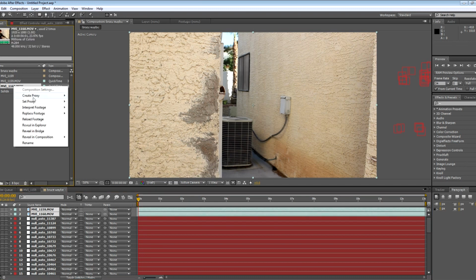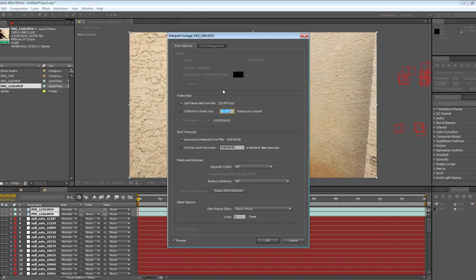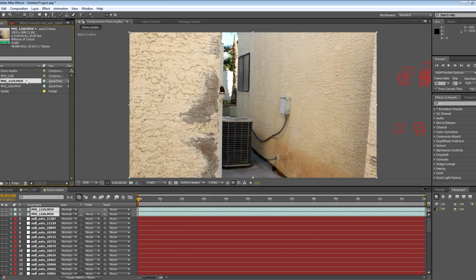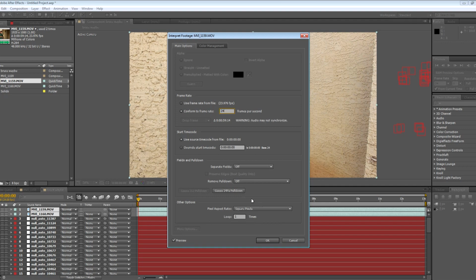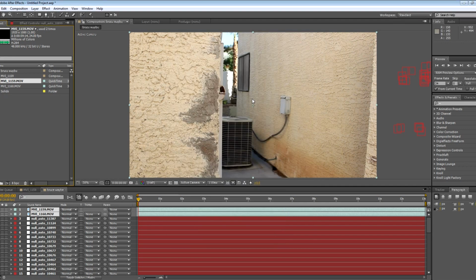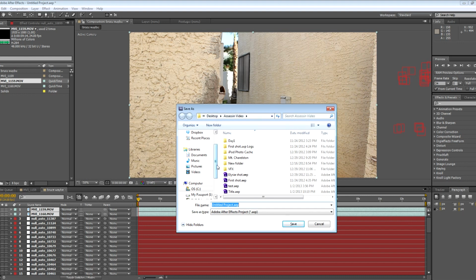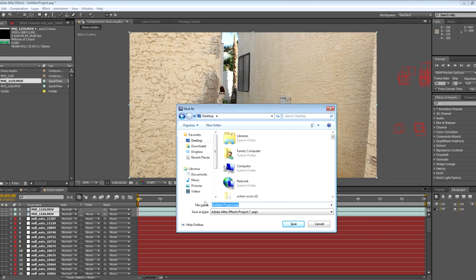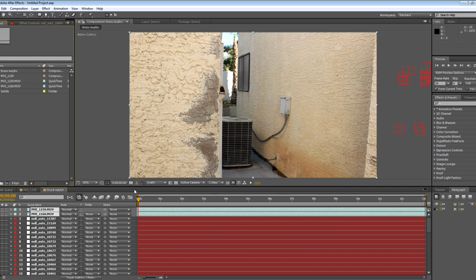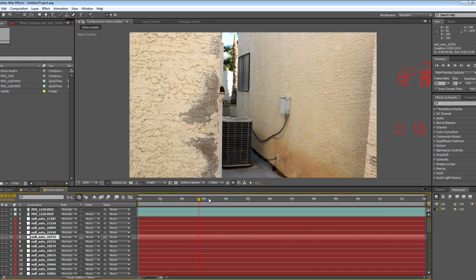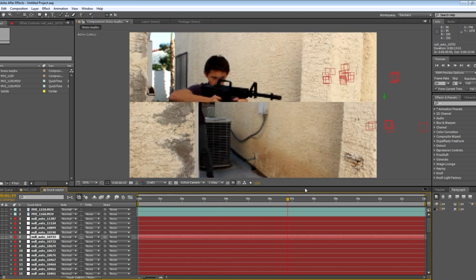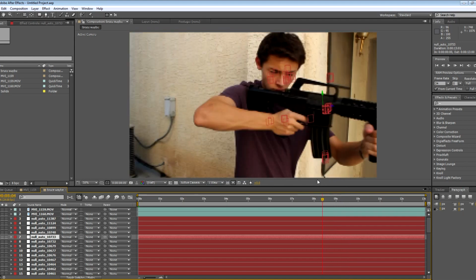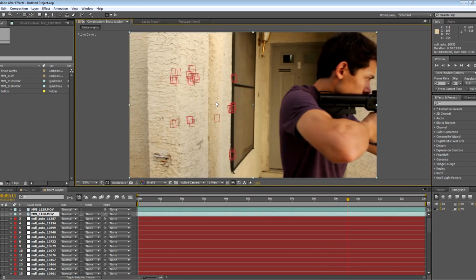And we also want to probably interpret footage main. Set those back to 24. And set this to 24. And I'm also going to save, because I have a feeling if my computer crashes, I'm going to lose all of this tutorial work. Okay, so if we look at the track points, they should be right on. Yep, it's perfect.